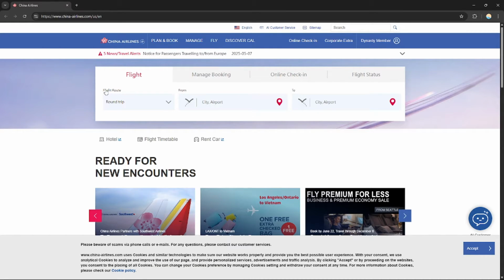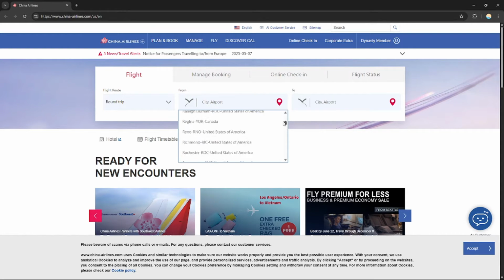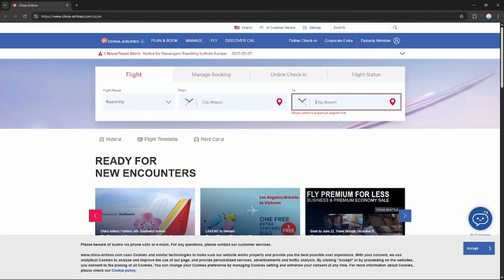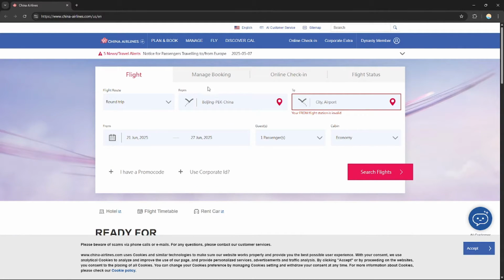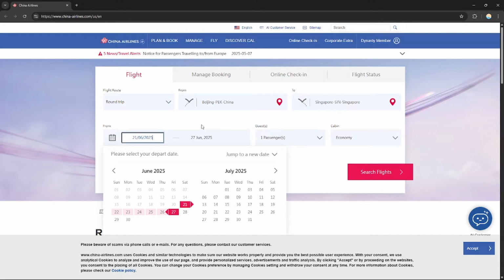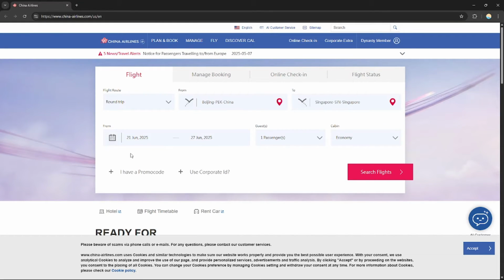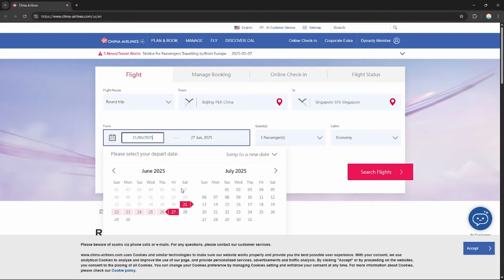After you choose your preferred flight route, you can input the place you're coming from and the place where you want to go. For example, I'm from Beijing and I want to go to Singapore. After I choose my location and destination, I can choose the date, my departure date and my returning date. It's up to you, so you can just choose your preferred departure date and returning date.